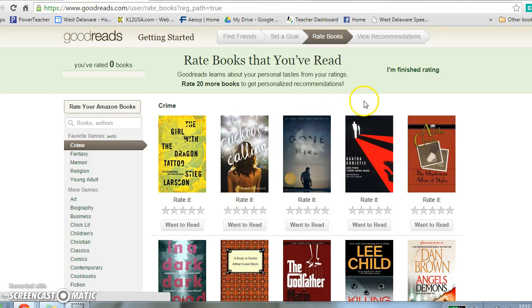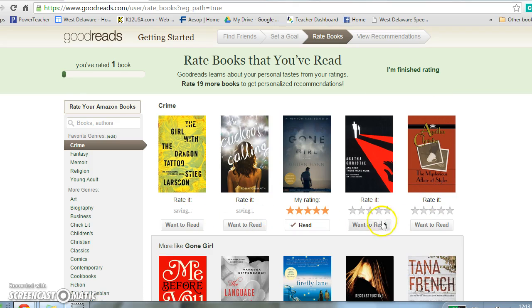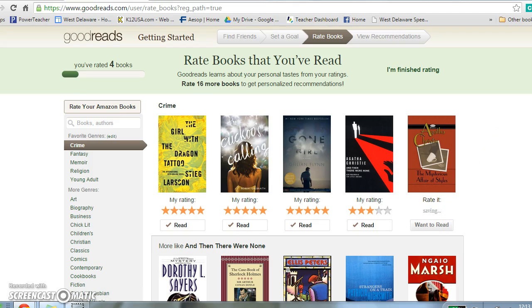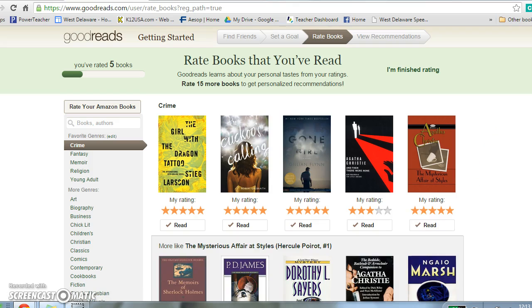And the next step is to rate some books that you've read. Now, the purpose behind this is for Goodreads to determine what types of books they should be recommending to you. If they know that you really didn't like a mystery book with action in it, they're probably not going to recommend a lot of those books for you. So just for right now, I'm going to go ahead and rate a couple of these. Anytime you rate a book, that means that you've read it, so it will automatically go to your read shelf.